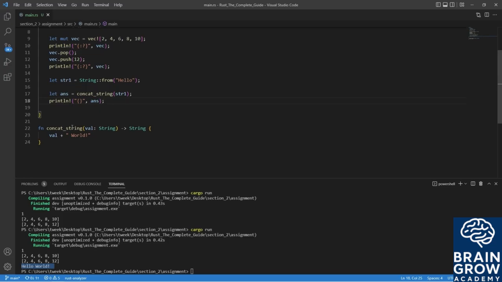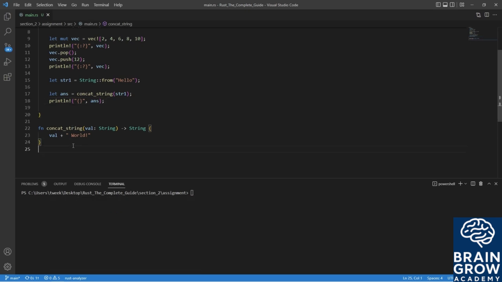And then our last question is create a function called control flow. Okay, so we have control flow, so we created our function, and this is going to take one argument that is an integer, so we will say val and we'll just give it i32, and then based on this integer print out the following: the value is 1, the value is greater than 50, the value is less than 25, or the value is greater than 25 but less than 50.